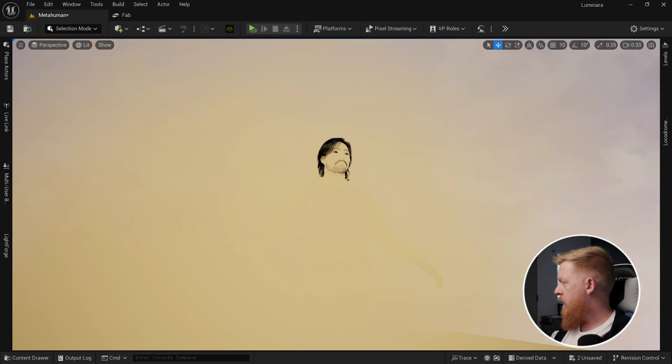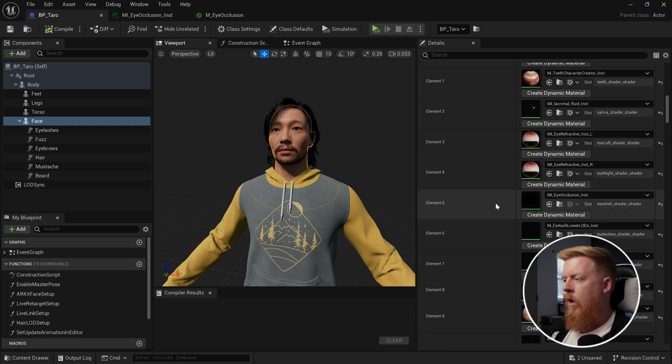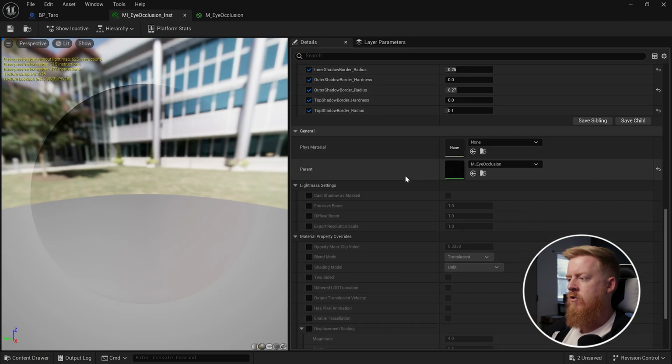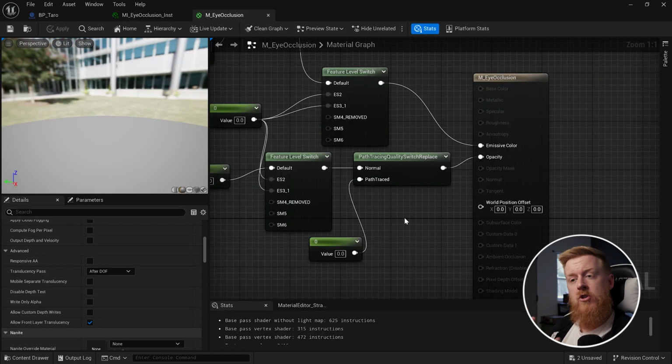Well, what we're going to do is we're going to once again go into the blueprint of our metahuman. And if you click on the face and come over here to the materials, you're going to see one that we need to look at, which is the MI_Occlusion instance. Open that up and then scroll all the way down until you see the MI occlusion. This is the master material for the eye occlusion. This is a translucent material that is used on the eye.